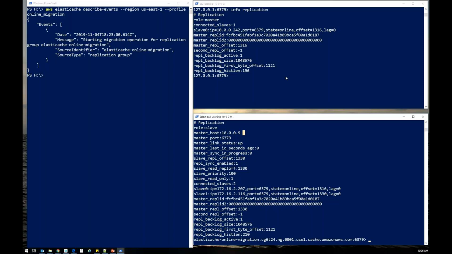Okay, so now let's check how the migration is going. So I run info replication on both EC2 as well as Amazon ElastiCache using the right-hand side terminals. On the top right, I can see the role is master. Now let's check how the migration is proceeding.